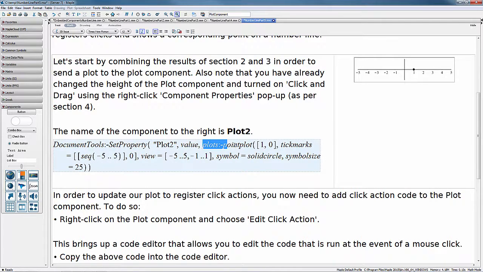So in this case, it's going to be our plot's point plot, this point at 1, 0. The tick marks are equal to -5 to 5 at 0 as well on the y-axis. We have a set view, and then we've customized our symbol and symbol size. So if we send this to plot2, here we can see is our new plot for our plot component.